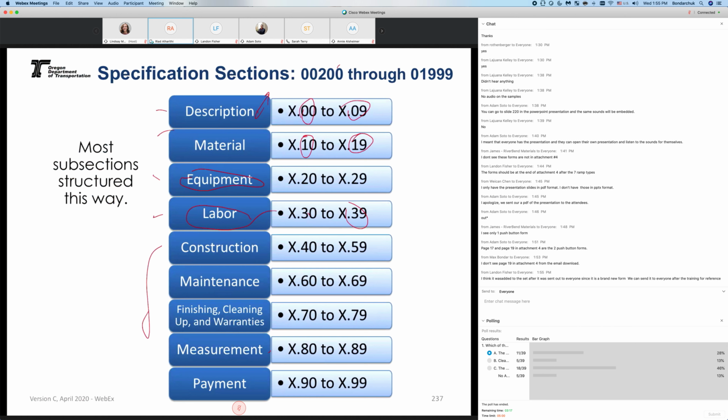Most importantly here, measurement and payment, that's where the designer tells the inspector and the contractor, okay, this is square foot, each, yard, ton, lump sum, that is in the measurement and payment, and how you pay it, and what the item for it is.